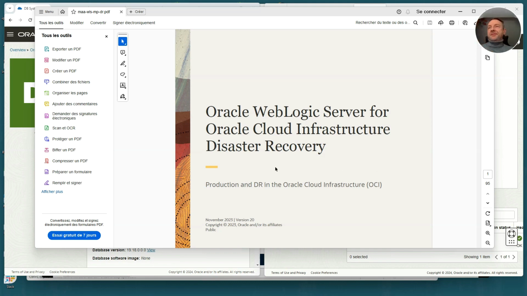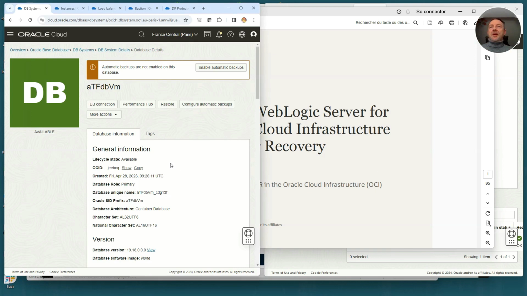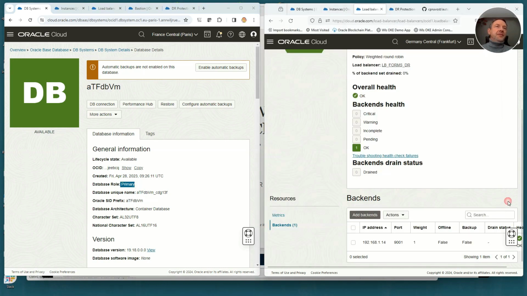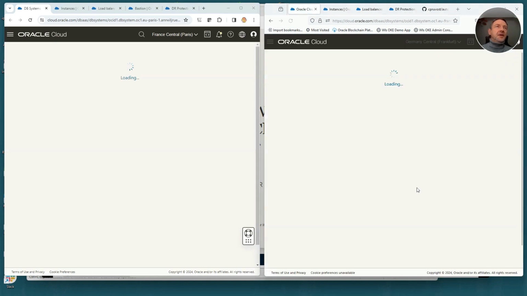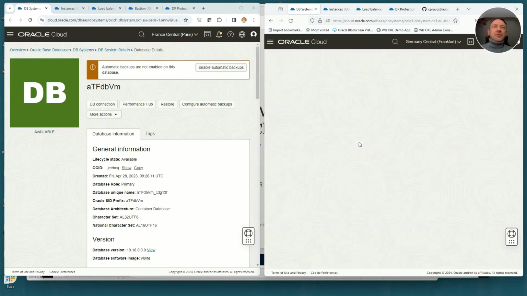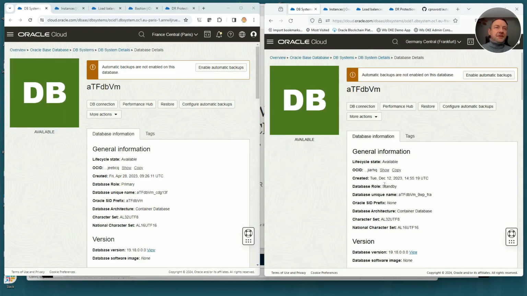In Paris, my primary DB is here, Oracle, database role primary. In Frankfurt, my DB is here, and the database role is standby. So it's okay.